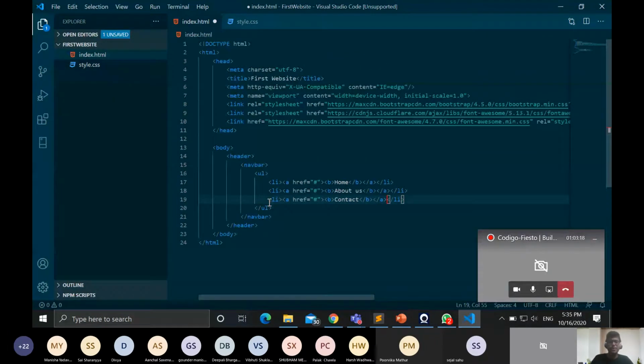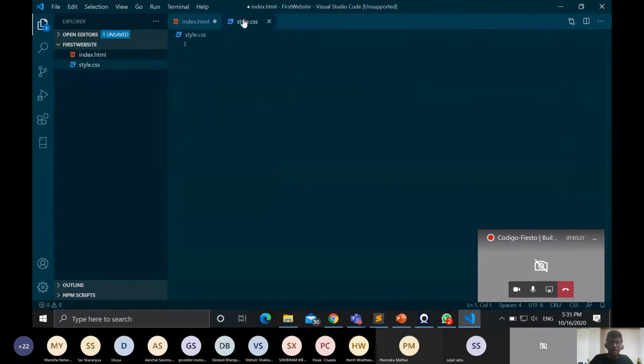Now let's move to the styling part. As we have made our style.css, let me provide you some background image which I had downloaded from Undraw. You can also find it. So let me share it once.